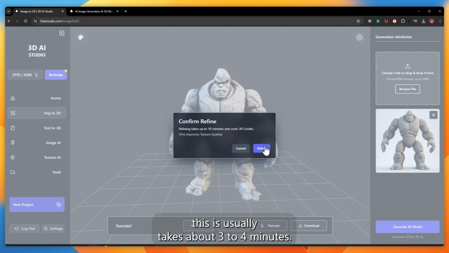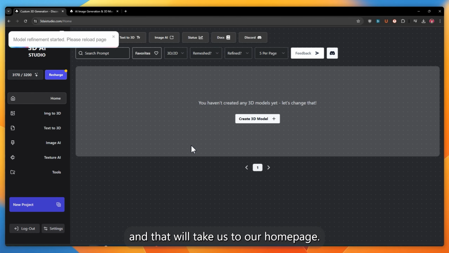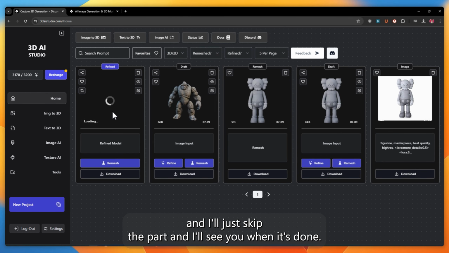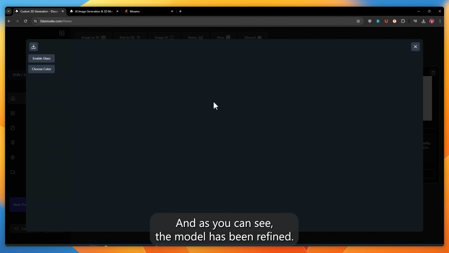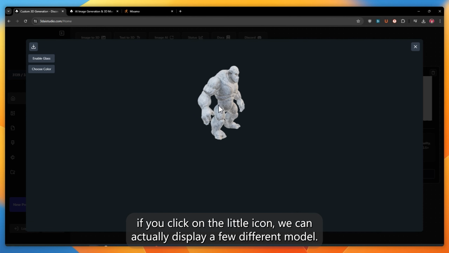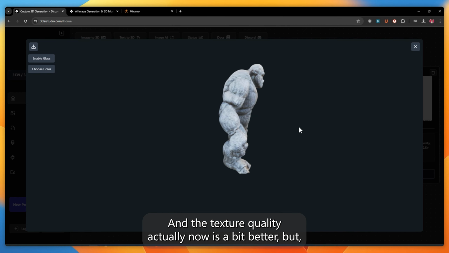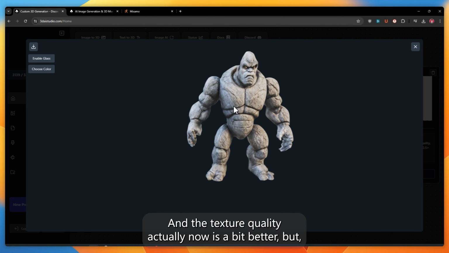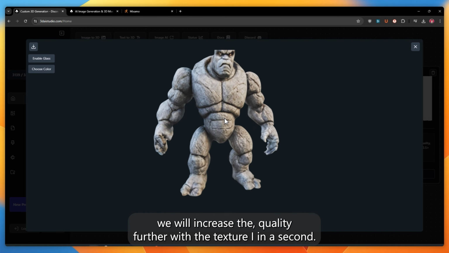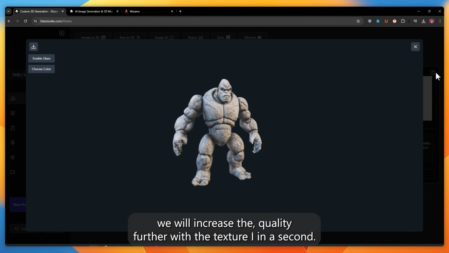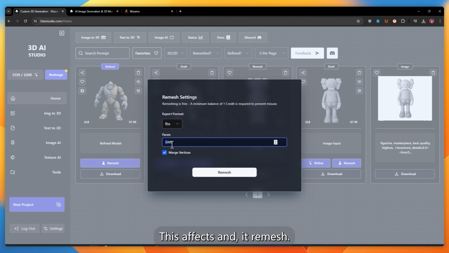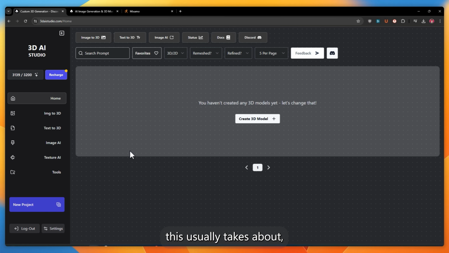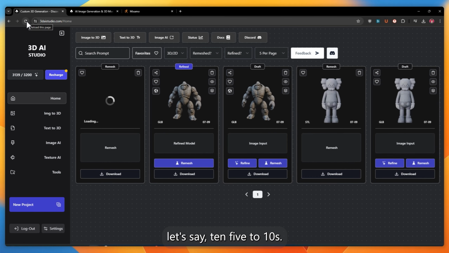This usually takes about 3 to 4 minutes, and it will take us to our homepage. I'll just skip that part and I'll see you when it's done. And as you can see, the model has been refined. If we click on the little eye icon, we can actually view the 3D model. The texture quality now is a bit better, but we will increase the quality further with the texture AI in a second. But first, let's hit remesh and remesh it as FBX. This usually takes about 5 to 10 seconds.